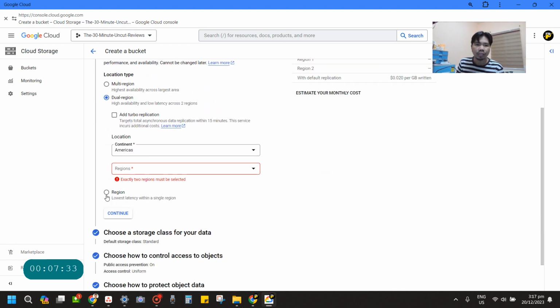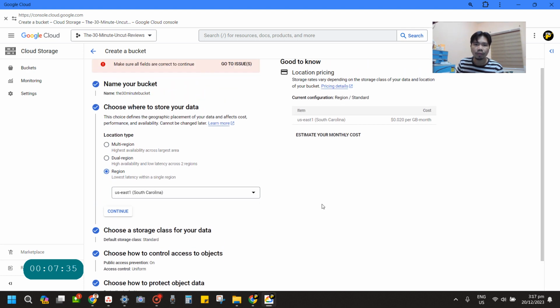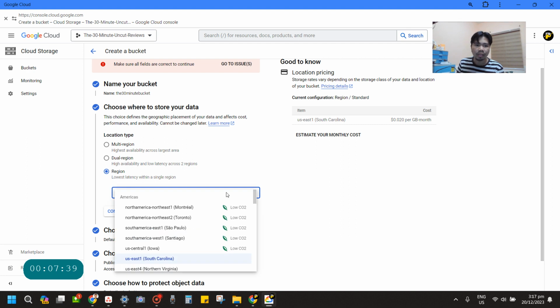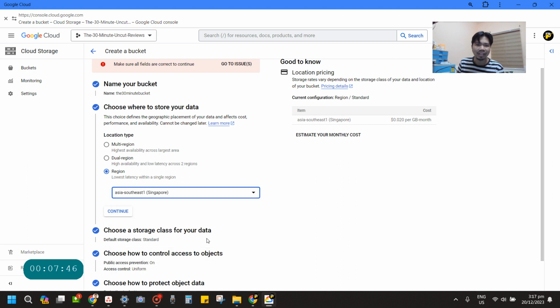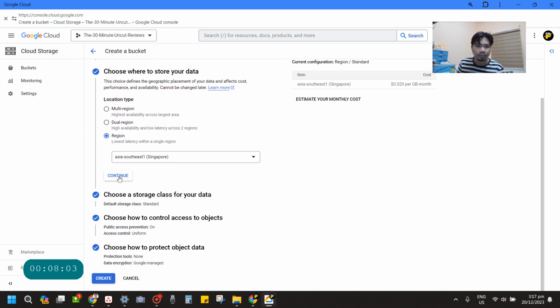Pero kung isang region lang din yung pipiliin mo, kasi in my case, personal use ko lang naman to, hindi naman siya enterprise or hindi naman siya international purposes paggagamitan. I will be using one region only, Asia Southeast, Singapore. So, as you can see here, meron siyang location pricing na estimated. And then you can proceed here.